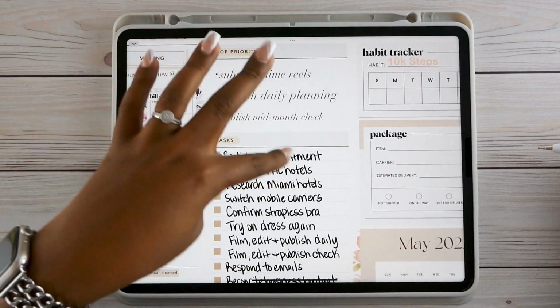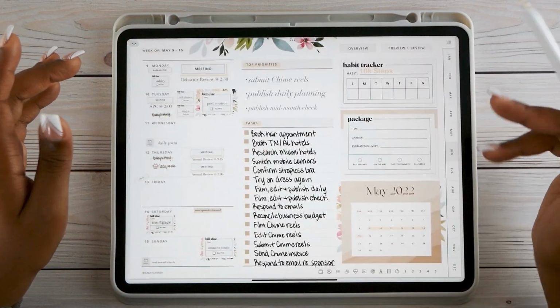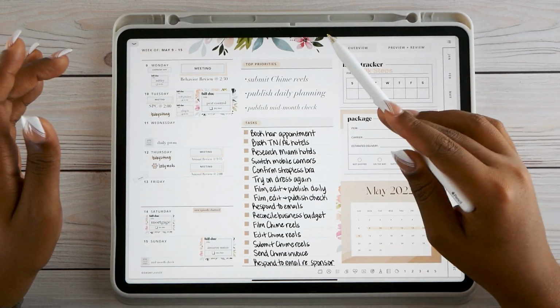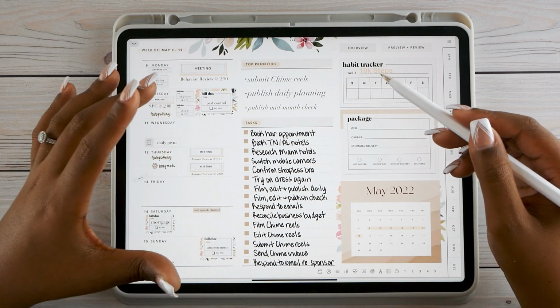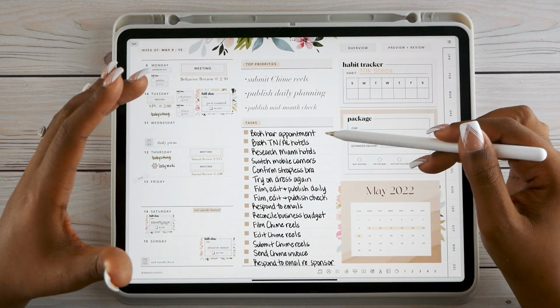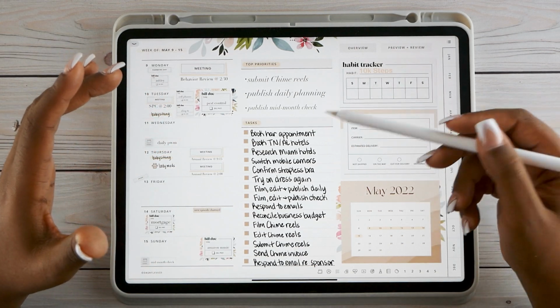For here, I kind of wanted those to pop, which I might even go in and highlight them in a gray. That could be cute. I don't know that they pop, but they definitely stand out. So I wanted my priorities to stand out.